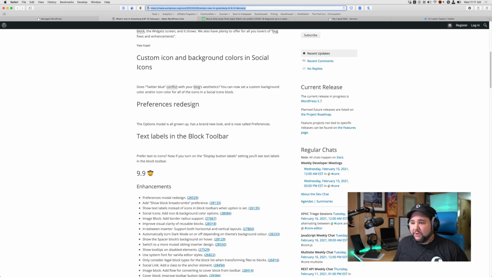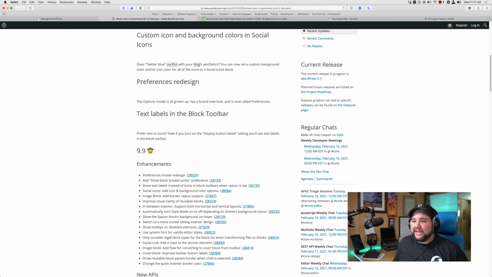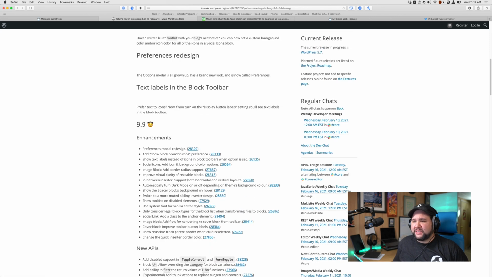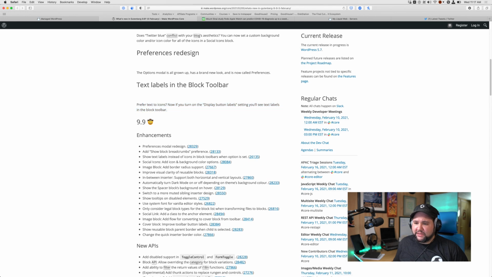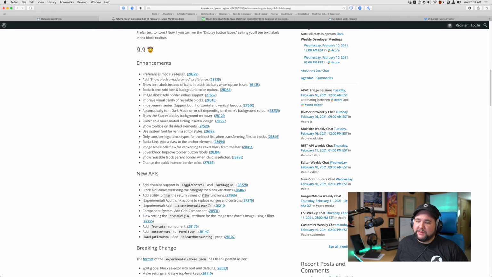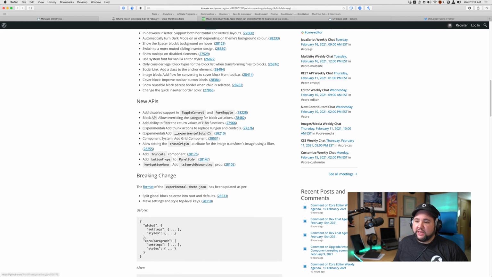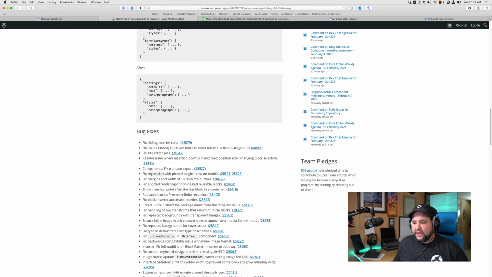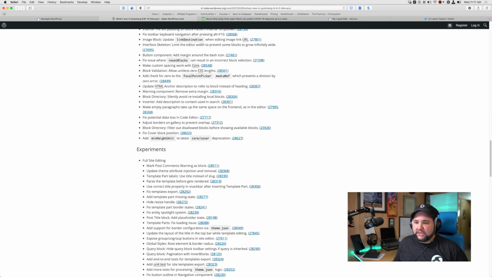Preferences, the options modal is all grown up. It's now called preferences. I'm glad I didn't start shooting my course yet, because I would have already had to reshoot stuff. Text labels in the block toolbar. This is something I think that's been around for a little bit. Lots of enhancements, new APIs, some breaking changes in the experimental theme.json, and lots of bug squashing.